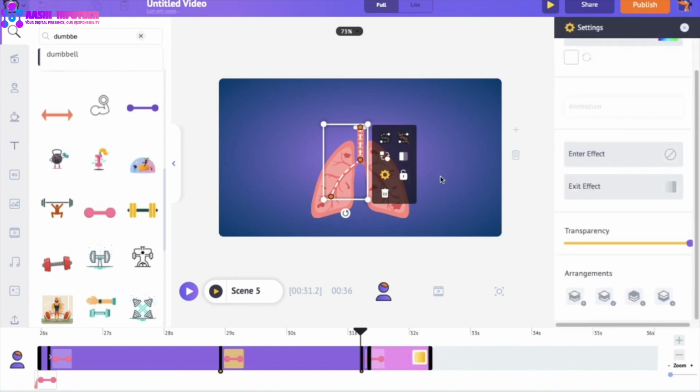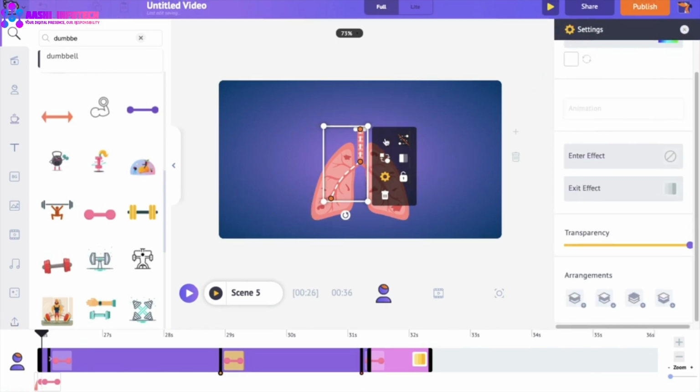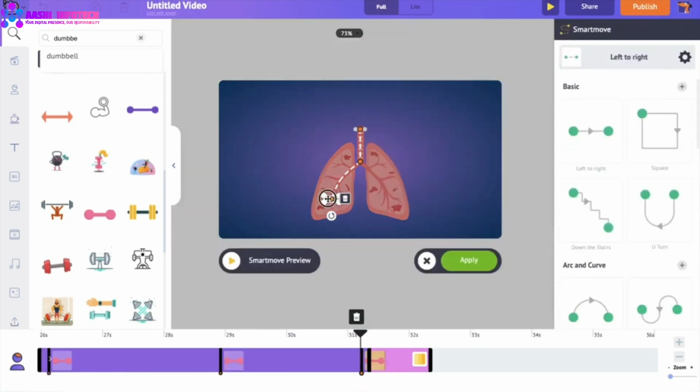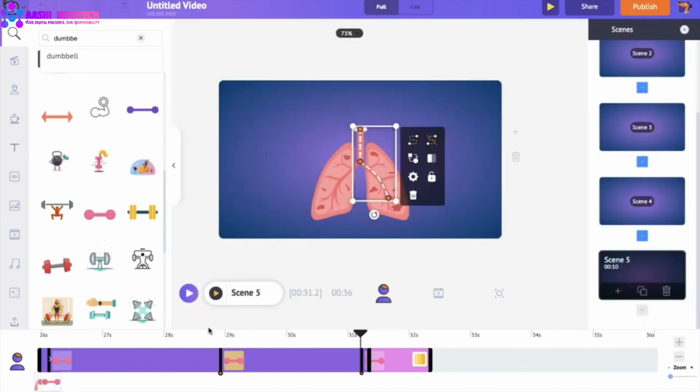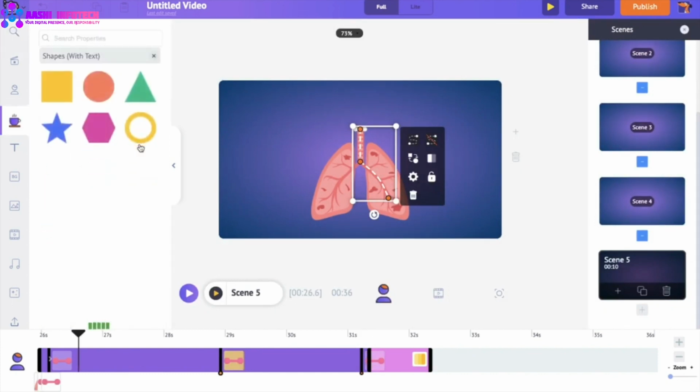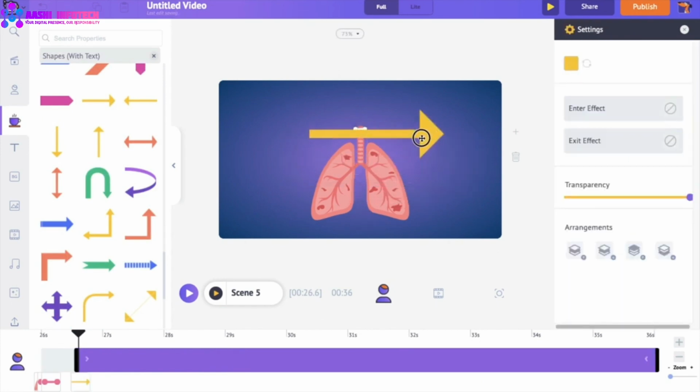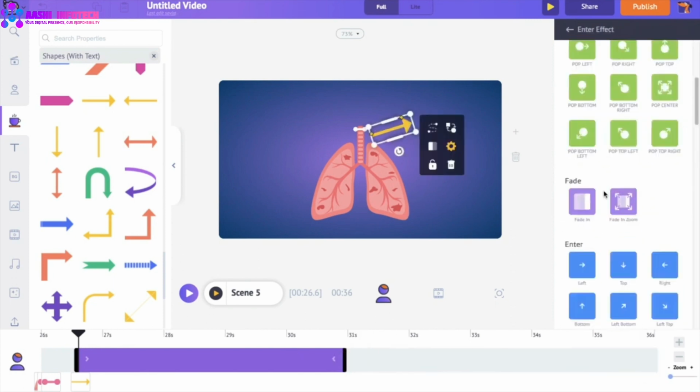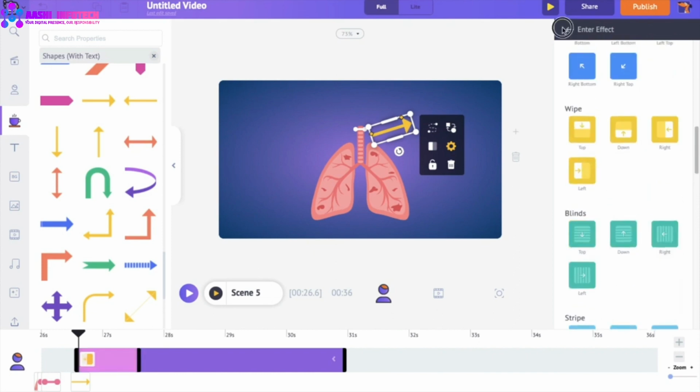In the same way, let's add one more molecule for the right hand side. I'm just going to copy and paste the current molecule and change the position of the third point. Let's highlight the different parts of the lungs using the arrows and the text. Go to the properties section and add an arrow. Add enter and exit animation effects to the arrow.